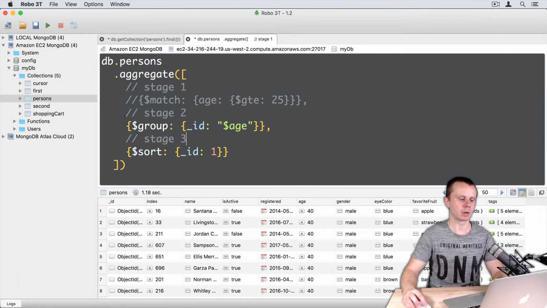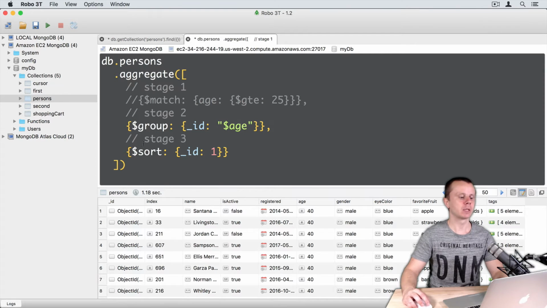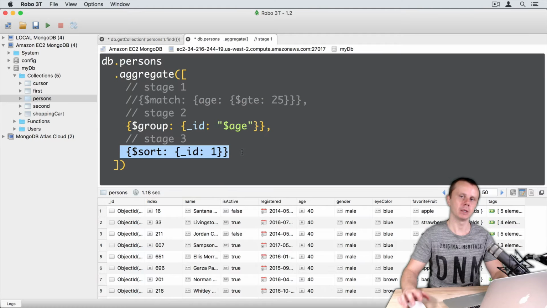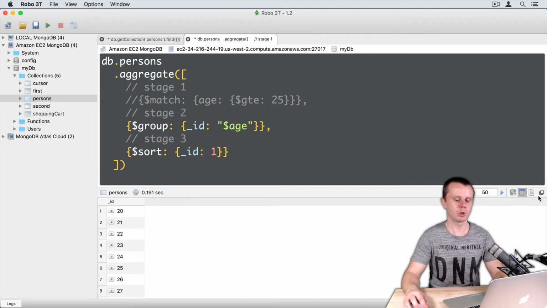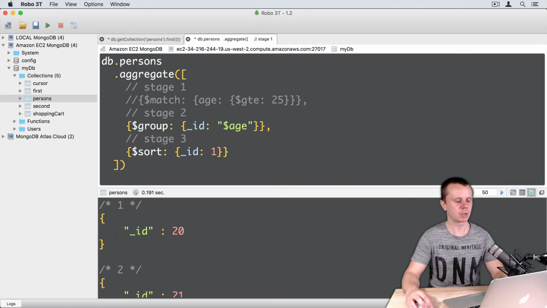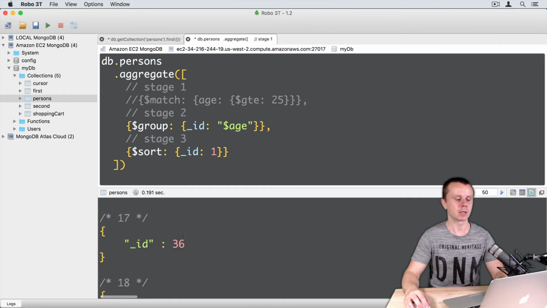Okay, what will happen? Group stage will group by age field, and then resulting documents will be sorted by _ID in ascending order. Let's execute this, Command Enter. Let's switch to the text mode, and here you see objects with _ID field and with values starting from 20 till 40. So those values are ages from the persons, and you see that they are sorted in ascending order.